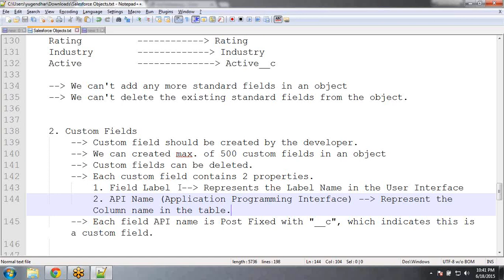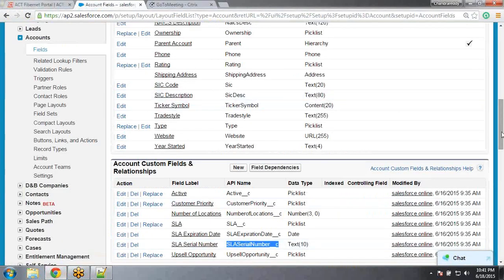Any more questions? No. Okay. Now come to the Salesforce application.